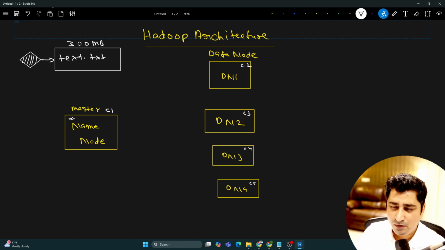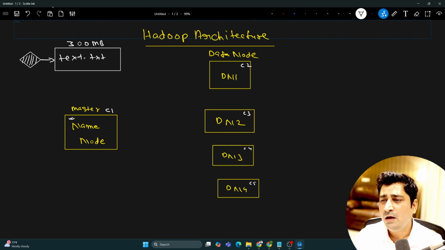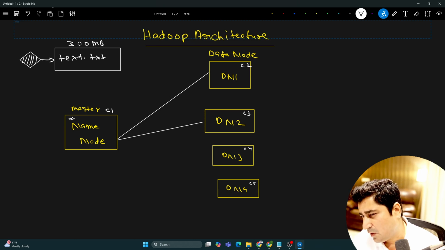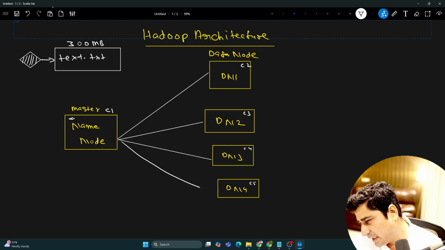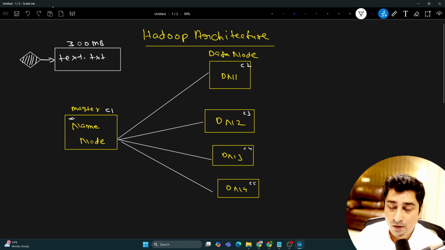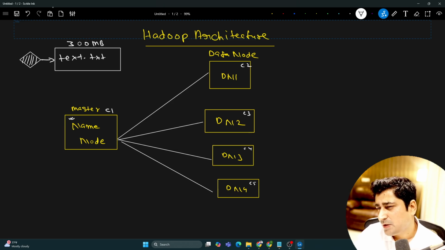So all of these computers are basically connected. How? In this manner: the NameNode, let's suppose, is connected to all of these computers. As you can see, these computers are not connected to each other. There is no connection between DataNode 1, DataNode 2, DataNode 3, DataNode 4. But all of these computers are connected to computer number 1, in this kind of topology.